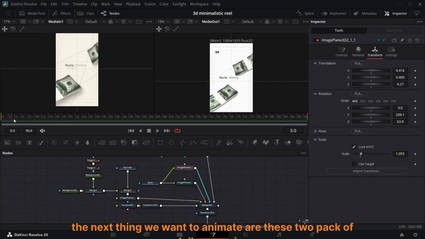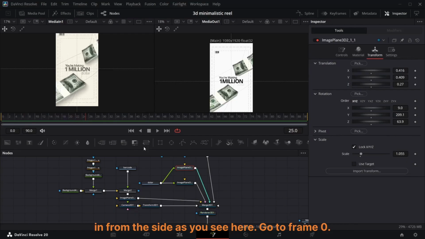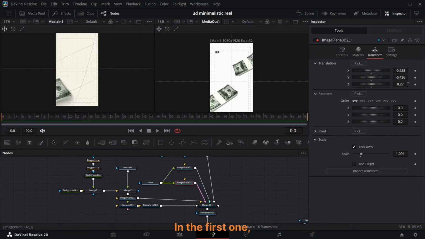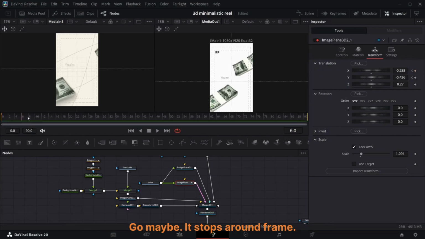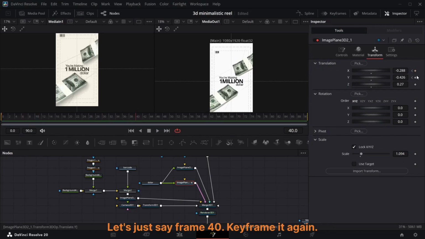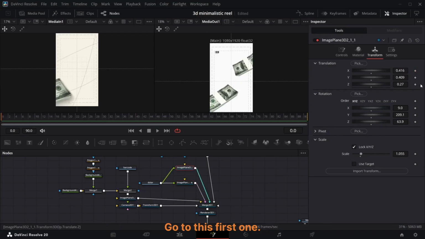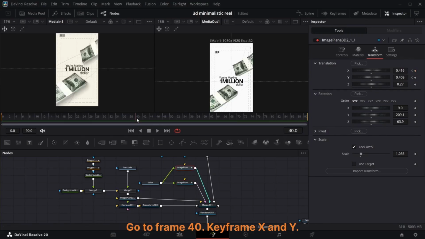Now the next thing we want to animate are these two packs of dollars coming in from the side, as you see here. Go to frame 0. In the first one, we're going to keyframe the translation X and Y. So maybe it stops around frame, let's just say frame 40. Keyframe it again. Go to this first one, keyframe it at the same values. Go to frame 40, keyframe X and Y. We might not use all of them.